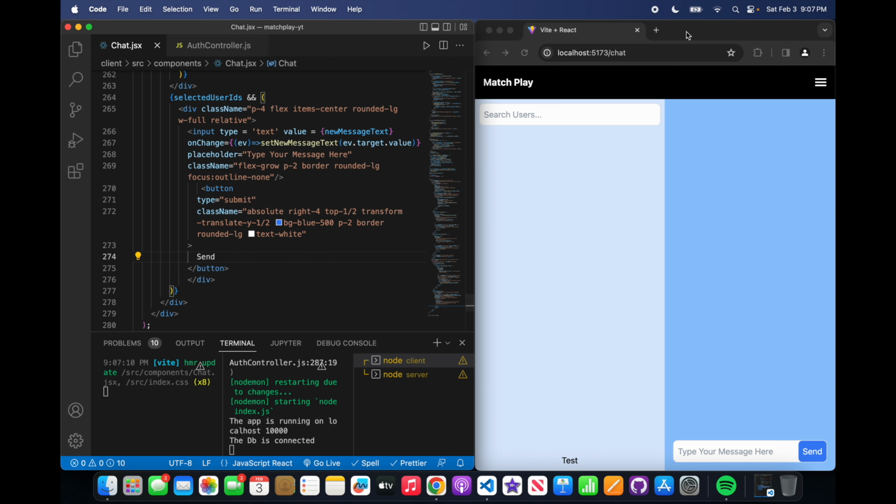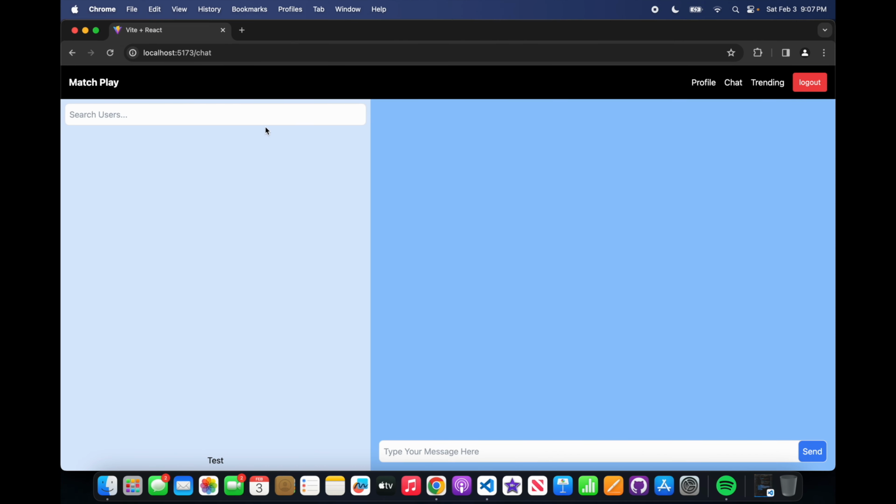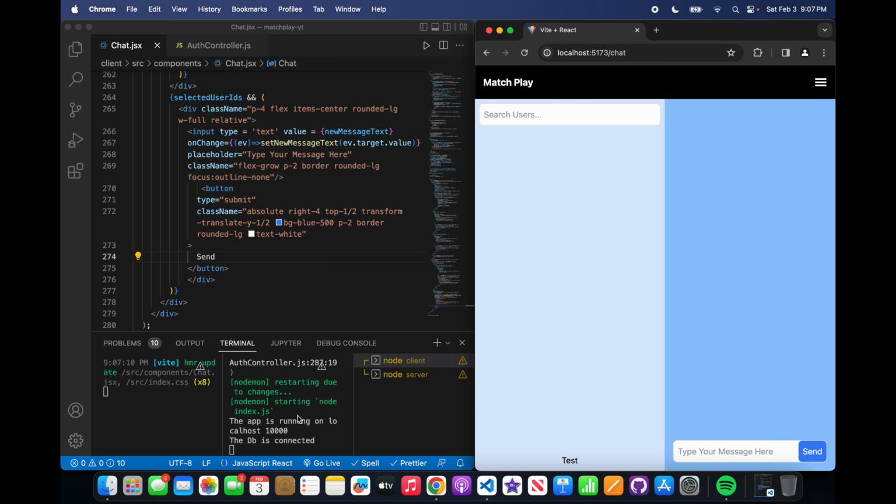So we have our send right there. So this is what our UI looks like. Our UX looks like. So if we say test, we still in, probably log out and log back in. Hold up. Something's off.